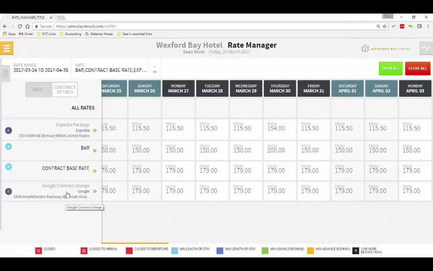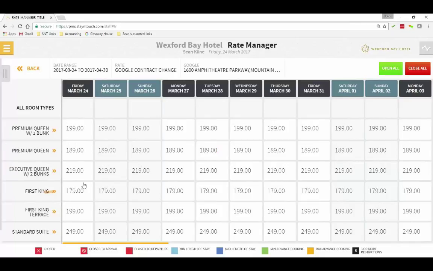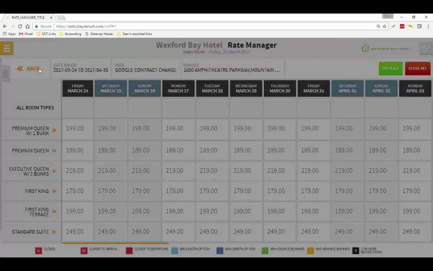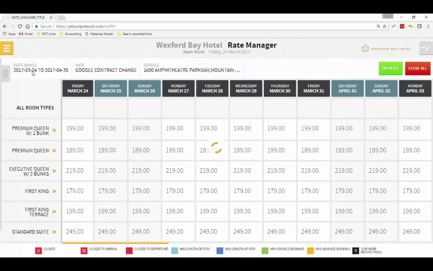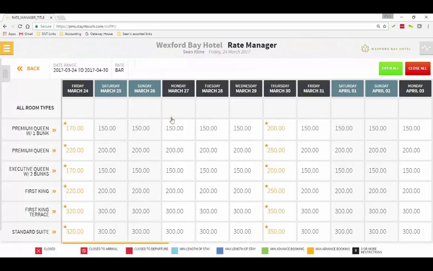Same thing happens if we actually go into the details of it. We'll see our rate information on here, but anytime we try to change something, it's not going to let us adjust this because it is a child rate. It will let us put any restrictions we want to, but it won't let us change the pricing because it's set as a child rate. And the same idea happens though instead with bar. We can do that and we can make our changes and it then impacts those items.